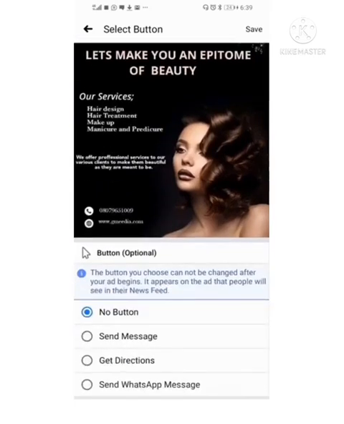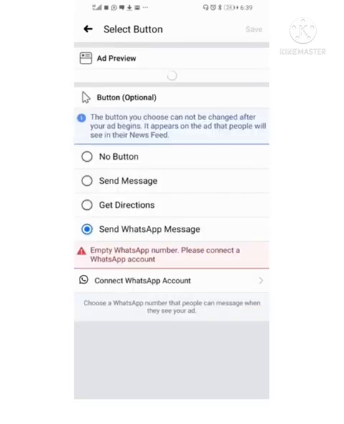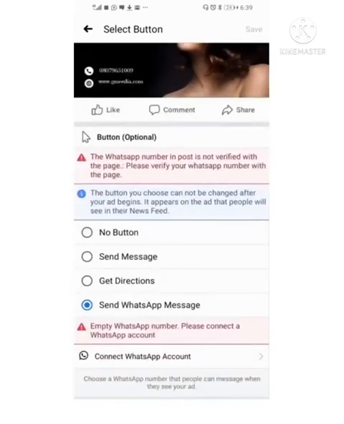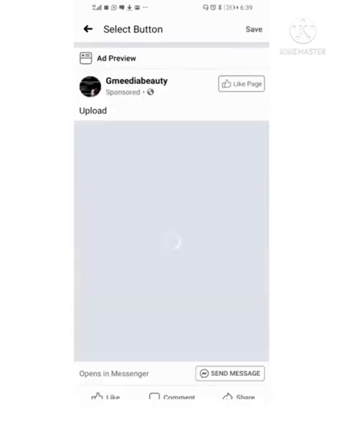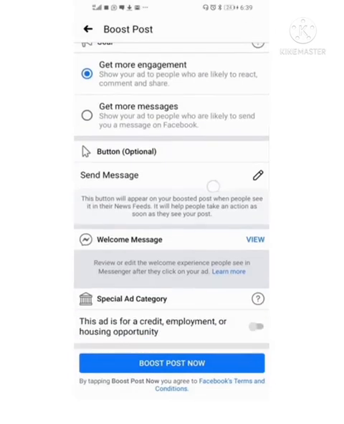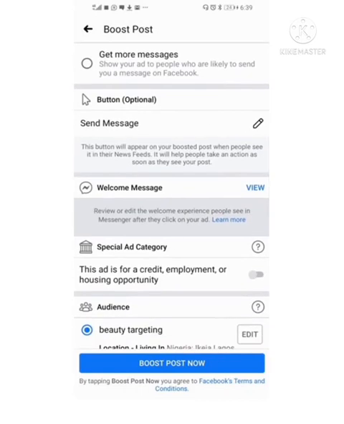Now you can see you have send message, get direction, send WhatsApp message. Now this send WhatsApp message, you use it. That's why I said you have to connect your WhatsApp to it so that you can use it here, so people can just send you direct WhatsApp messages. You see, it's going to show me that this WhatsApp number in this post is not verified with the page. Please verify your number. You understand? Then you can choose anything you want. Yeah, I'm using send message. That means my direct Facebook Messenger.